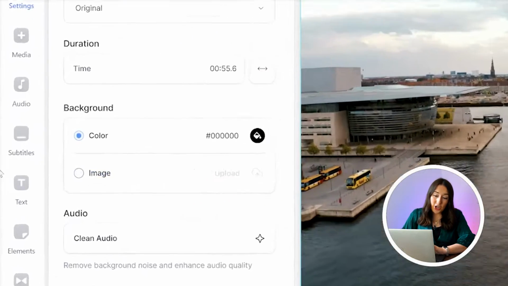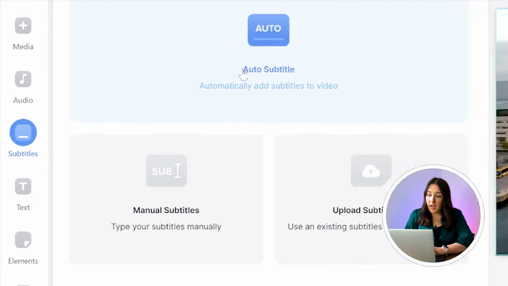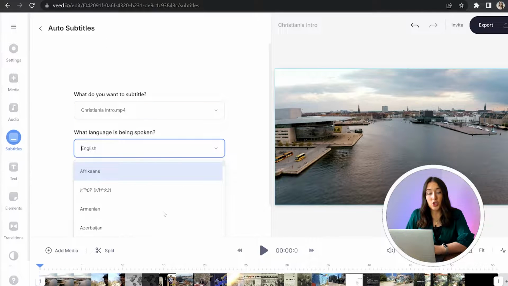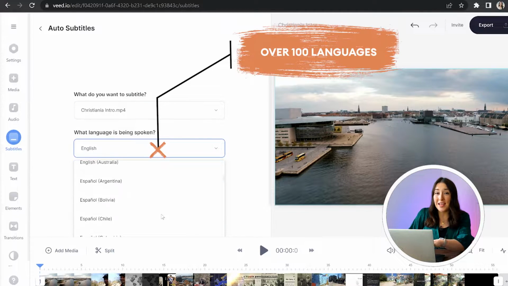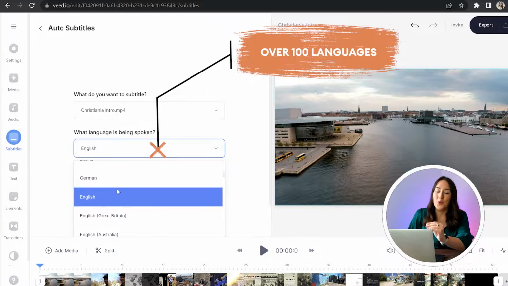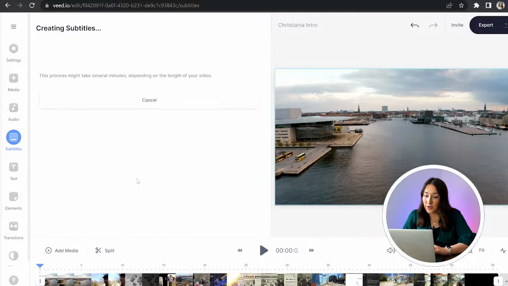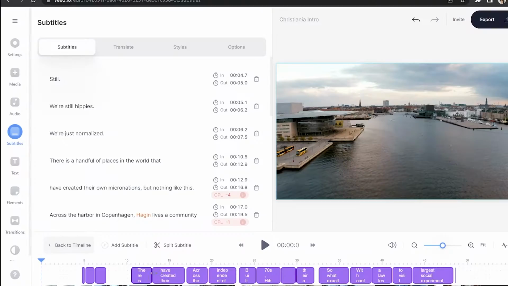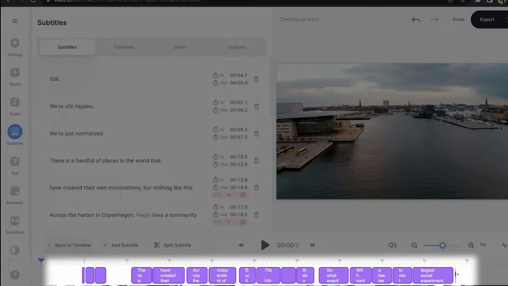Now in the left-hand column here, you'll see subtitles, so click on it, click on auto subtitles, choose your language. We have over 100 languages available here, so you're bound to find the one that you need. And once you've done that, just click create subtitles and give it a minute here to generate your captions. Now that they're finished, you will see your captions appear above your video in the timeline.